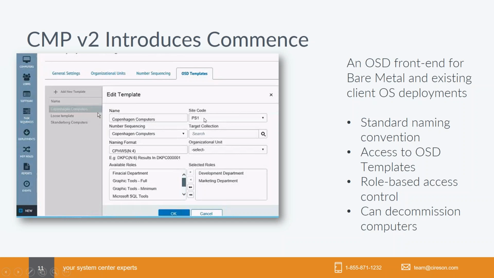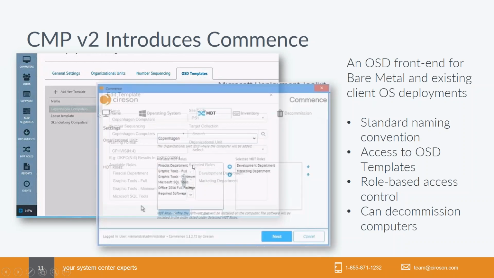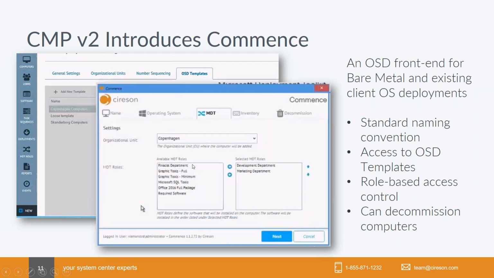You can specify the site code you want to join if you have multiple site codes, what target collection you want to join, what your OU is if you have MDT integrated. You can specify your MDT roles you want to create and install automatically. Now here's a screenshot of the Commence front end. I'll show you this live momentarily here. It has a number of different tabs for you to look at information, but it basically gives you an OSD front end to allow you to interact as an end user with the operating system deployment process.